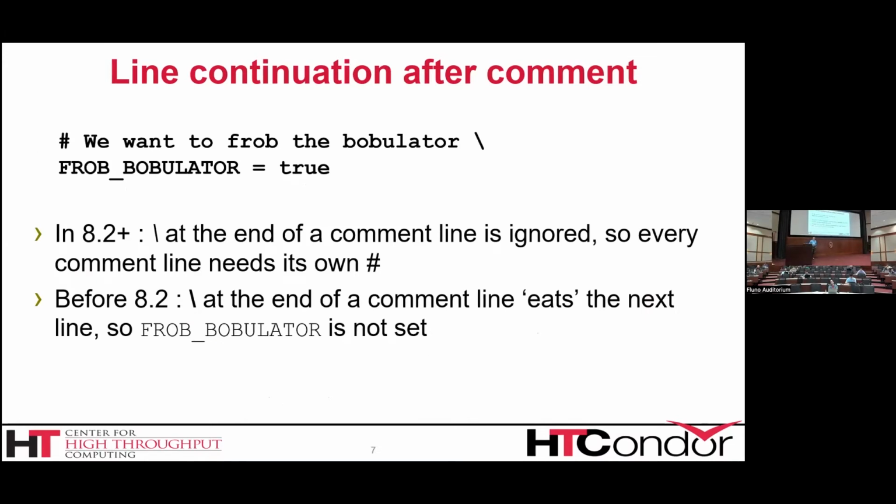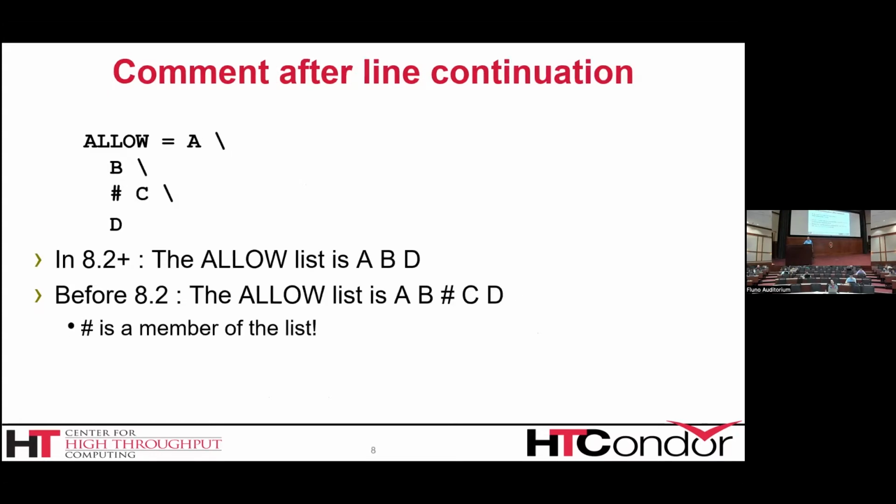And this was the result of some interesting bugs prior to Condor 8.2. If you had a comment line that ended in a backslash, then the next line became part of the comment. And so it looked like you were setting the knob, but the key value store never saw that line as anything. So in 8.2, we changed this. For comment lines that end in a backslash, that backslash is just ignored. And in this case, the frobulator knob will get set.